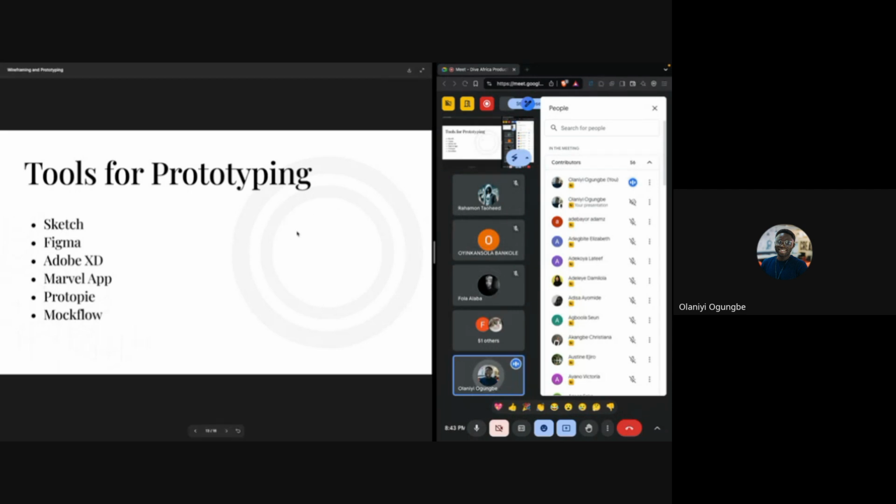As I was saying, we have so many tools for prototyping. We have Sketch, Figma, Adobe XD, Marvel App, Protopie, and Mockflow. When I started my journey as a UI UX designer, I actually used Adobe XD first, before I started using Figma. And sincerely speaking, Adobe XD has crazy prototyping. The prototyping on Adobe XD is really great. But the issue I had with Adobe XD back then, I don't know if it has been fixed because I've not gone back to it in, say, 3-4 years or so.